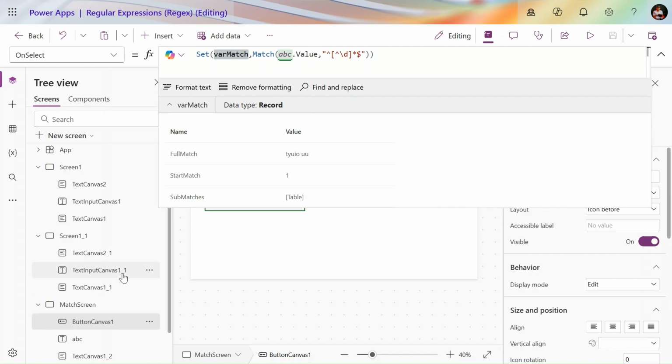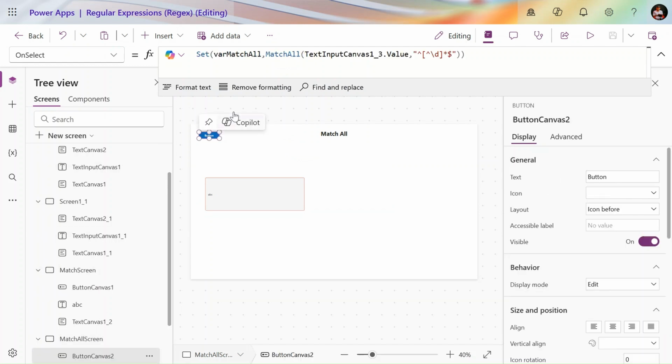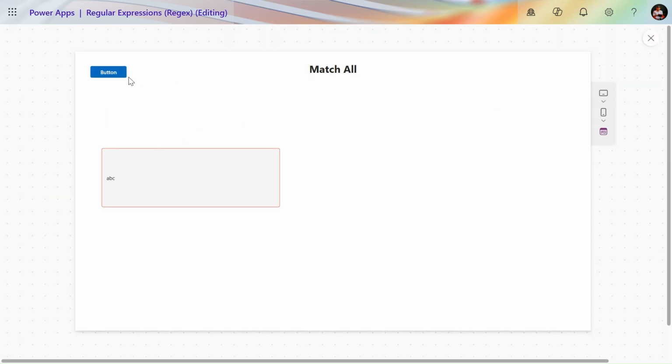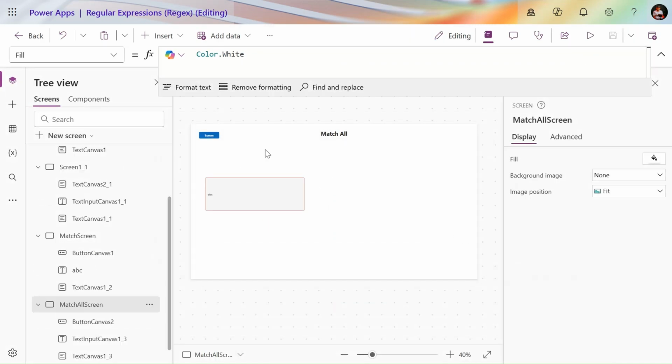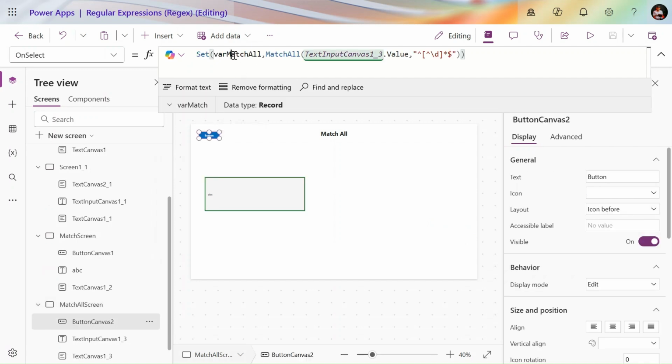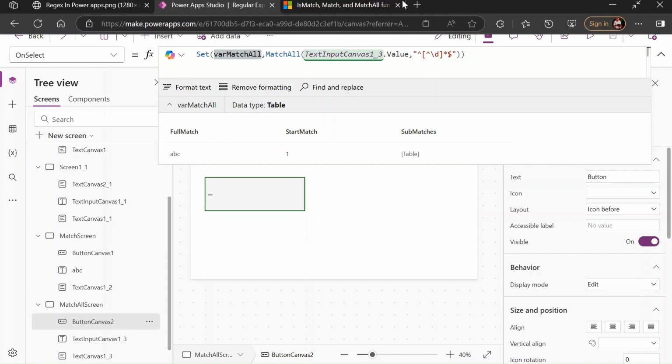It is the same with MatchAll as well. Same formula, same things, you can use for MatchAll as well. Here you can see the same example we are taking, and you will get the same output here as well. Let's check the button to see what output we are getting. The same full match, start match, and sub matches.